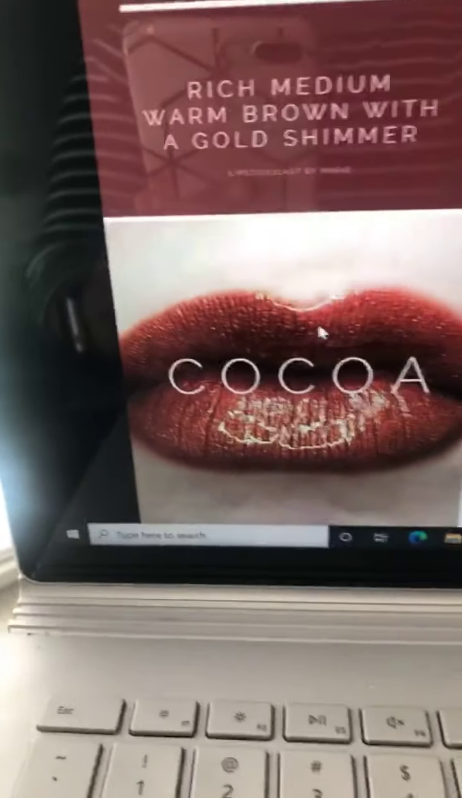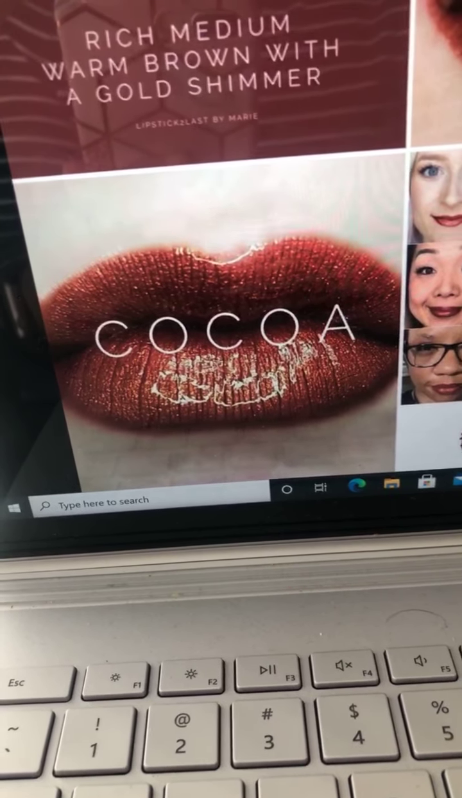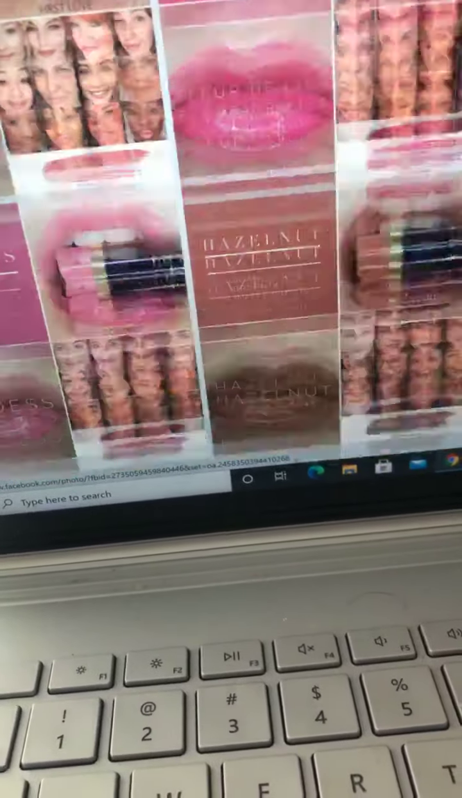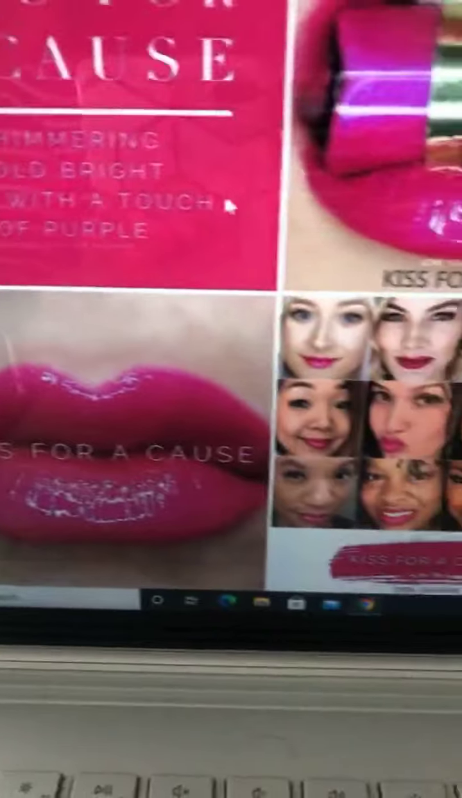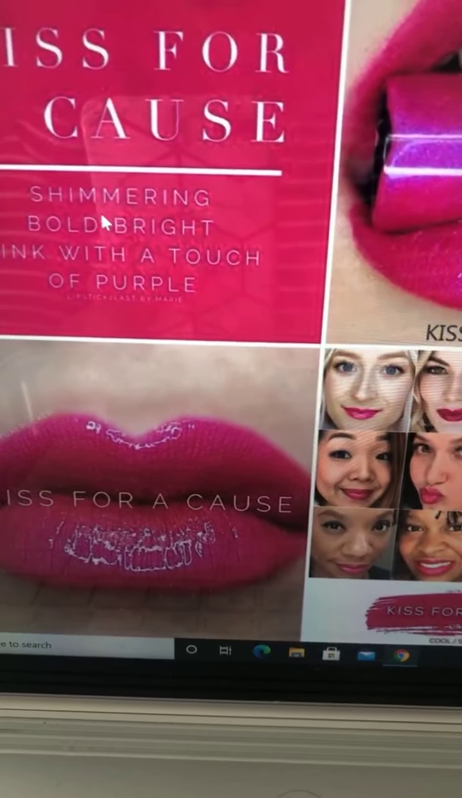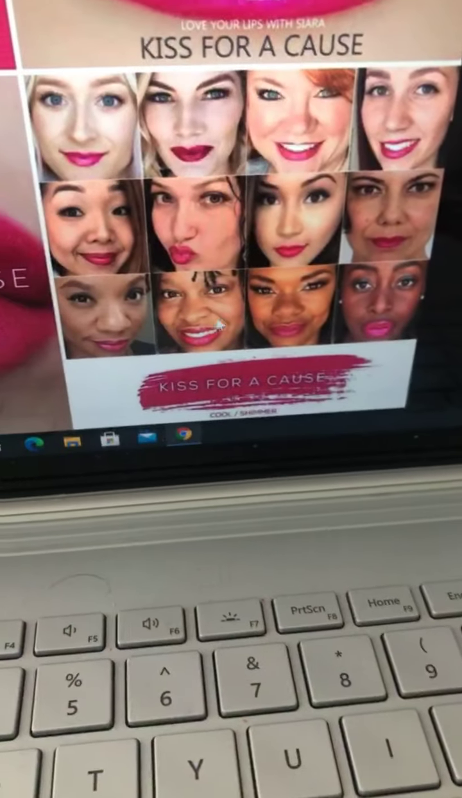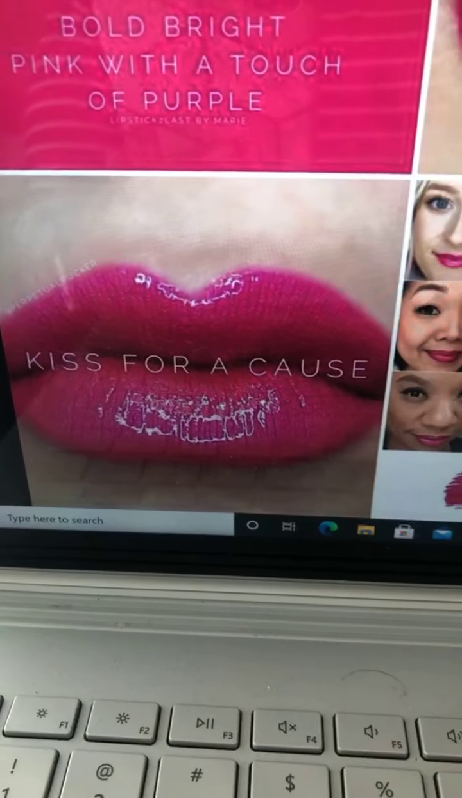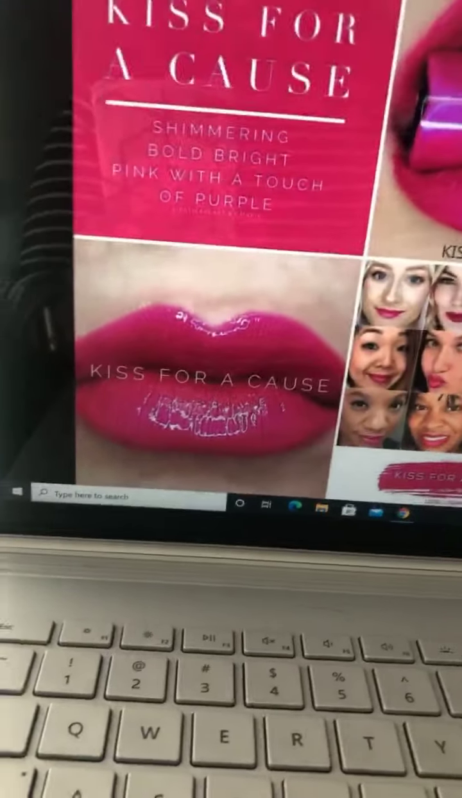So anytime you find a color, you can see in the description itself, it will say. Soumya was asking about Kisphoracas. Let me show Kisphoracas here. You can see Kisphoracas says shimmering bold bright pink. Here, if you see, it says cool shimmer. So even though the color doesn't have much glitter, it will still say it's a shimmer shade.